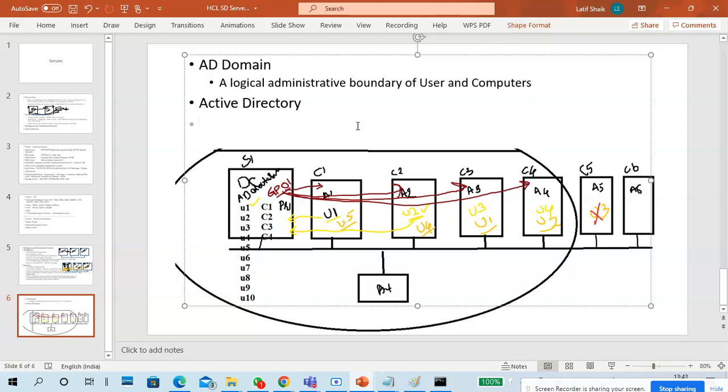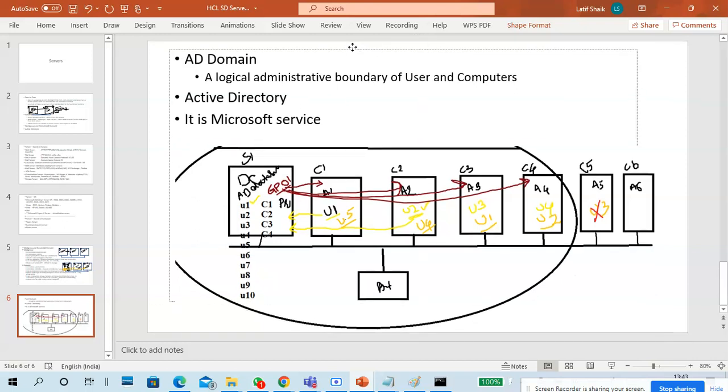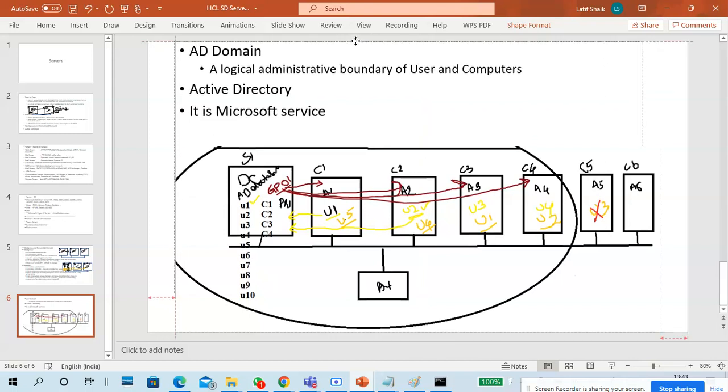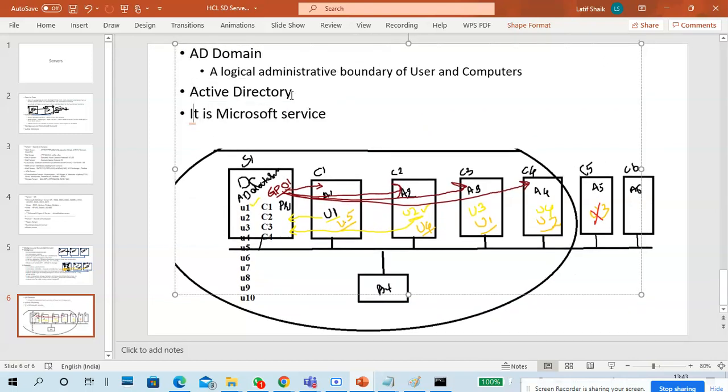So what is this Active Directory? It is one of the Microsoft services from 2000. It is a Microsoft service, a Windows service, one of the services. But exactly, that is not a definition. If you find, there is a part there. So what I'm trying to do is, I am not going to that point. Okay, so here it is.